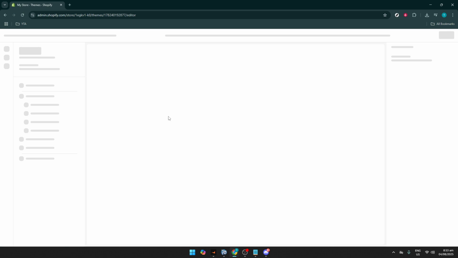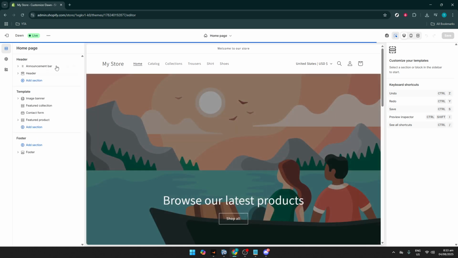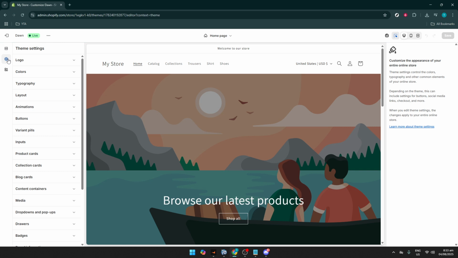Once inside the theme editor, direct your attention to the top bar and locate the gear icon. The gear icon typically symbolizes settings, and clicking on it will open up various customization options for your theme. This step is crucial because the gear icon is your gateway to making aesthetic changes that will align your Shopify store with your brand identity. Simply click it and you will be presented with more editing choices.